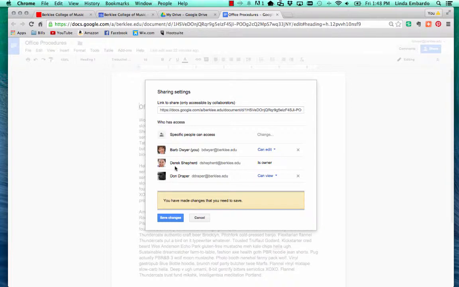When she does this, Derek will now be the owner of this file. What that means for him is that he will no longer see this file in the Shared With Me section of Google Drive. Now he will see it under My Drive because he will now be the owner of this document. Now I'm going to switch this back to Barb as the owner and make Derek an editor again.